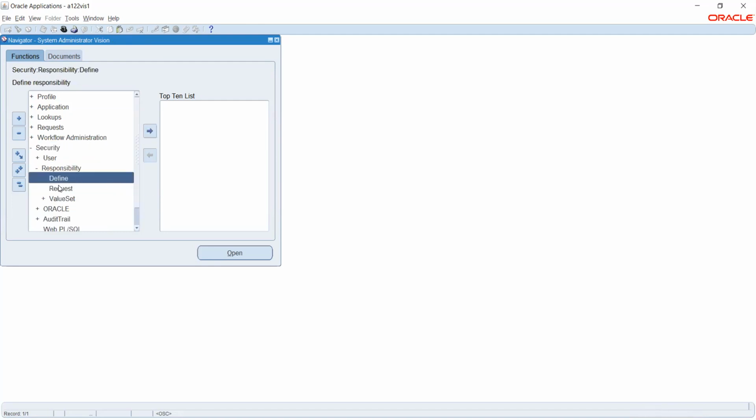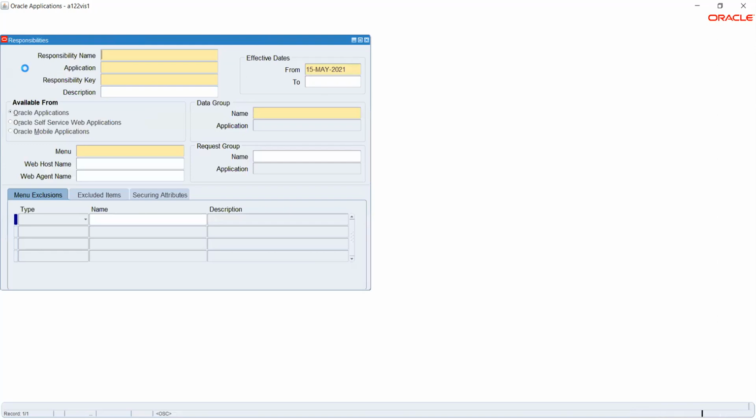So we have responsibility. We saw yesterday that we cannot directly access any functions from the menus or any other component. Instead, what we will do is attach this responsibility. Under this responsibility, we will have a set of menus, reports and functionalities. Okay. So let me query a simple responsibility that we were using yesterday.